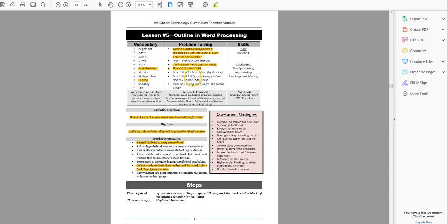The rest are kind of standard. Find a tool on the ribbon, find an answer to my problem. But let me know if you have any trouble with any of those. Outlining is new. Third graders are the first ones to do it. They'll do it a couple more times throughout the 9 grades in the curricula. But these aren't new: word processing, keyboarding, speaking, and listening.